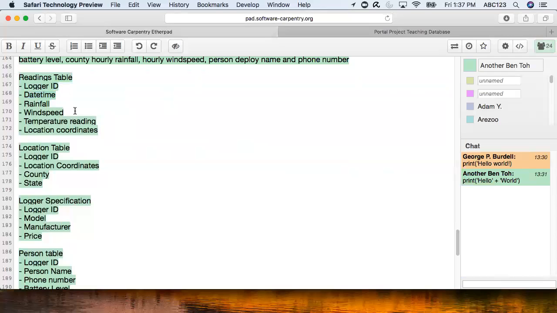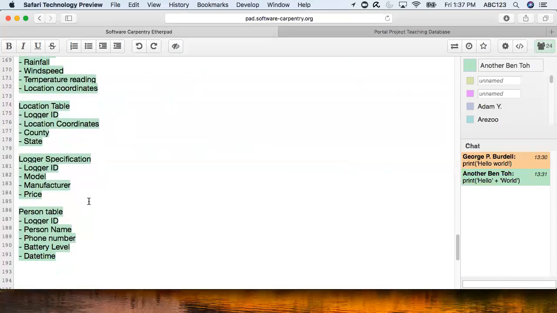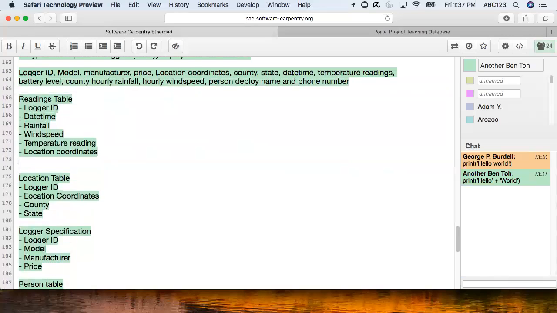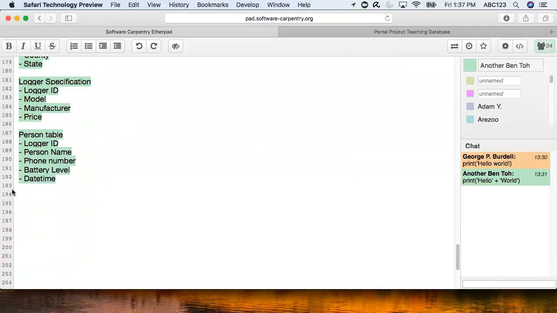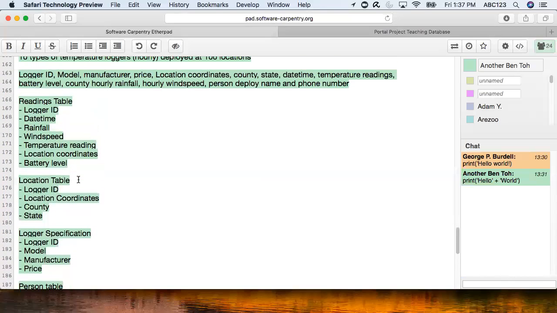Maybe we can, I don't know, move the battery level up here. Because if the person table has the date time column, it's going to be huge because there are a lot of date times, every hour in fact. So in that way, maybe we can reduce some redundancy, not so much redundancy, but we can reduce quite a little bit of size in our collections of tables.